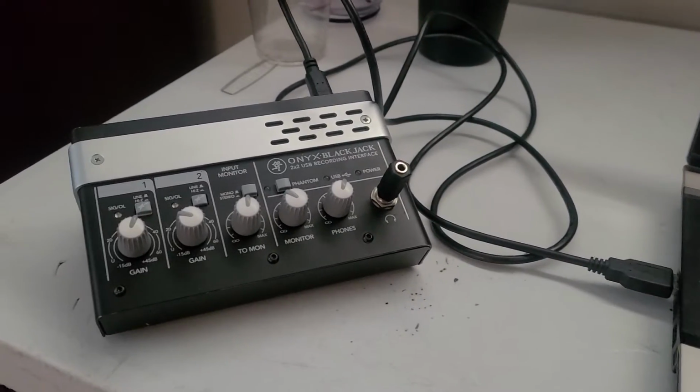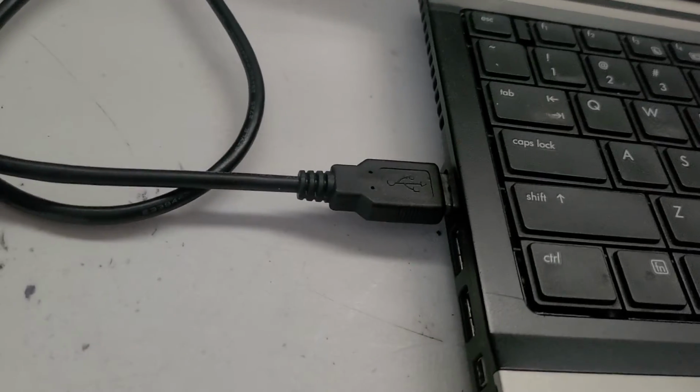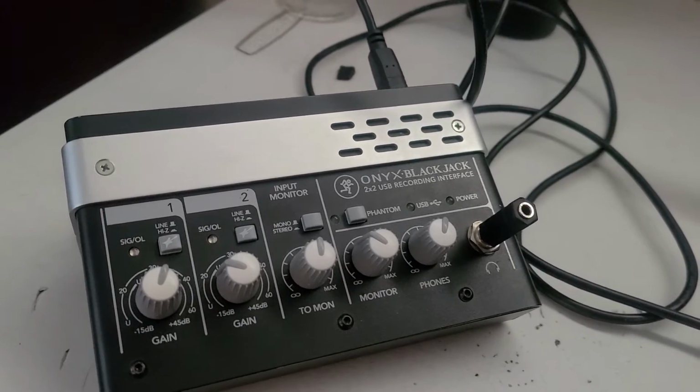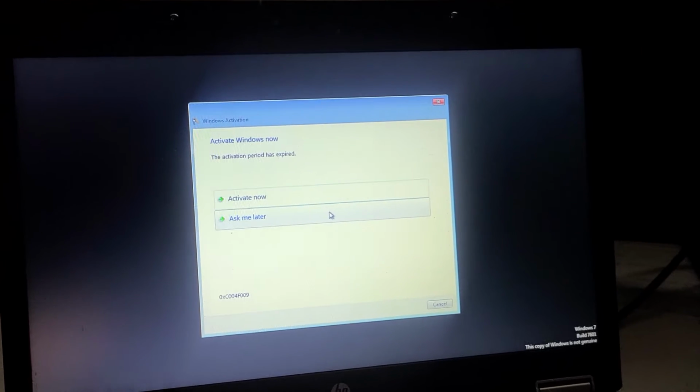Hey Joey, this is going to be your USB recording interface. This is going to be this square jack that goes in there, and then this piece goes into your computer. So there's no external power, it's just a USB interface into the computer. You're going to boot the computer up.